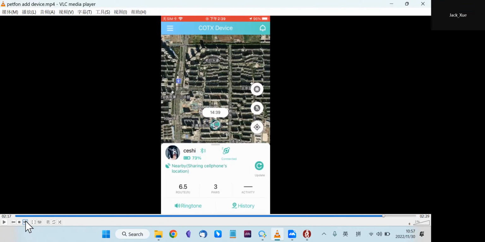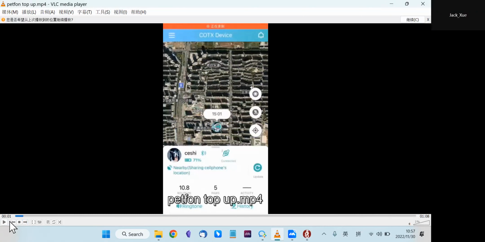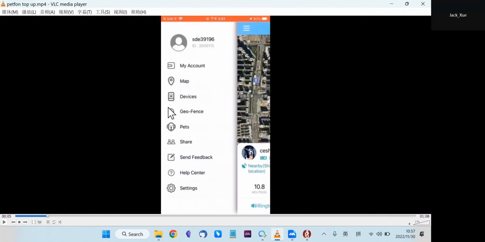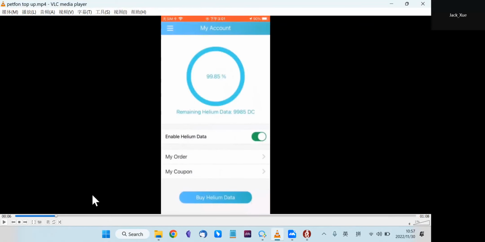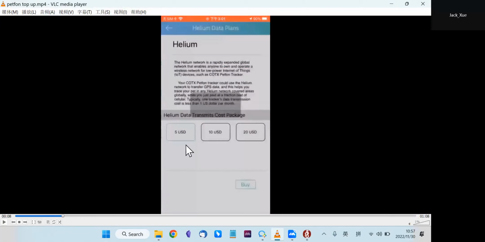Now let's look at how to top up this Petfon tracker. That's quite easy. You can just go to the main menu and click My Account here. And you can see the remaining data credit you have. In this case, you still have 99% of your data credit unused, but you can still choose Buy Helium Data here to choose different data packages to get data credit. You can buy a $5 package, $10 or $20.